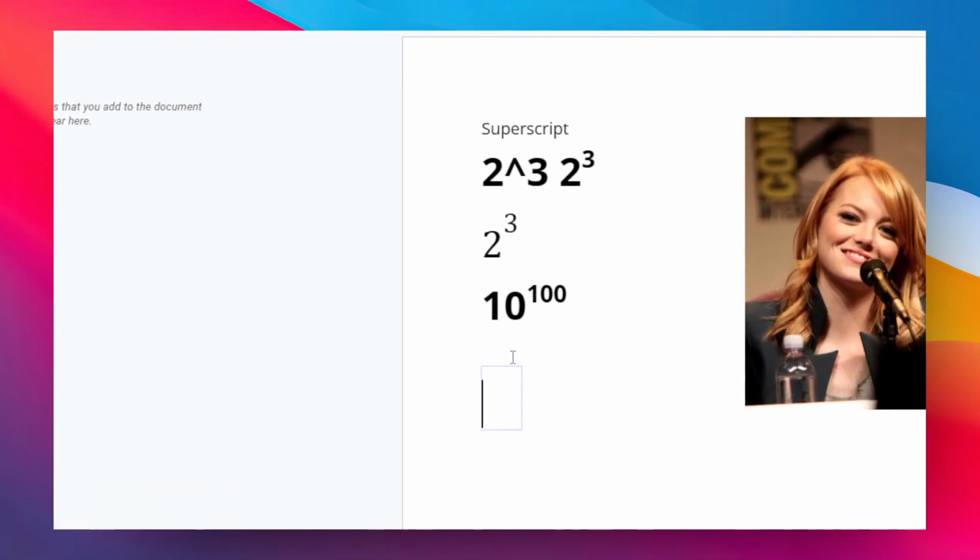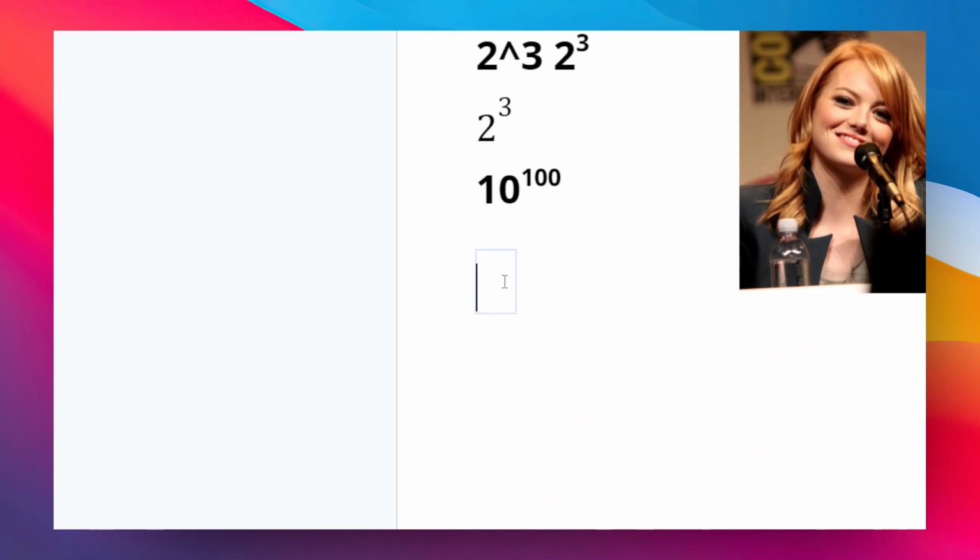Okay, after that, you can type any number. Let's say it's going to be 2. And if you want to input the superscript, you can press the right arrow on your keyboard. And then, yeah, just like that, the cursor will move and you can type the number like that. So yeah, this is another way to create an exponent using the mathematical equation feature in Google Docs.